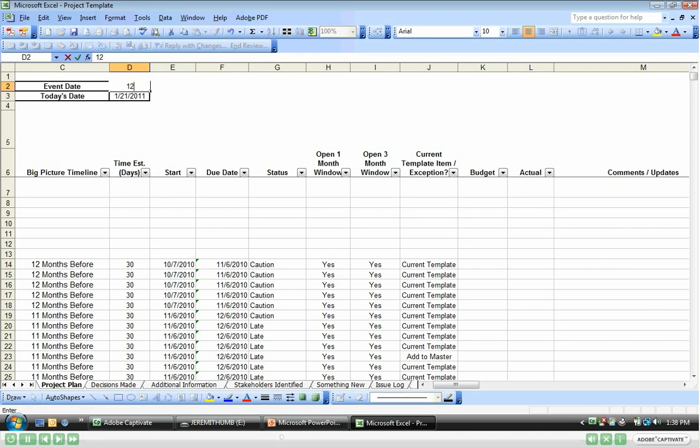So all you would have to do is change this. Well, it's really December, so December 1st, click return, and now all my dates are recalculated based off of an event date of 12/1. So this really helps with that starting point. What do things look like approximately?